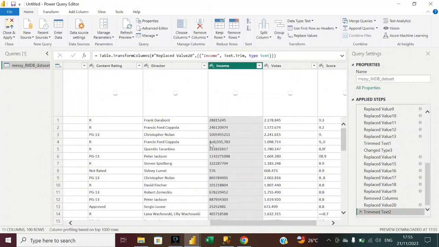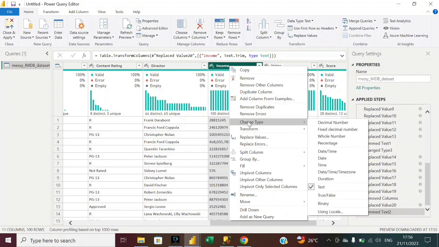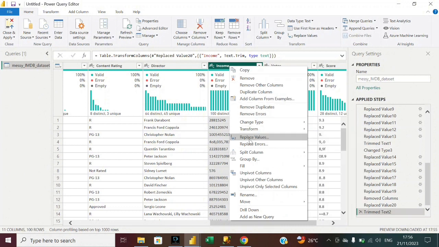That is because in row 4 it is saying 0 as the letter O. So I'm going to replace this letter O with 0, and then I'm going to replace these commas with blank so that it's just a single whole number. Okay, so replace values.